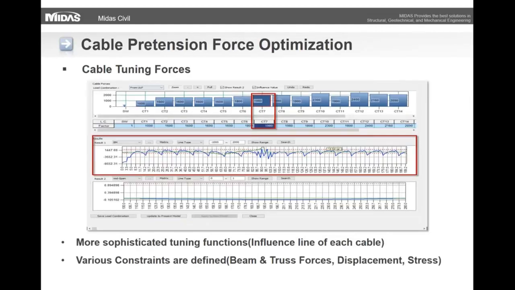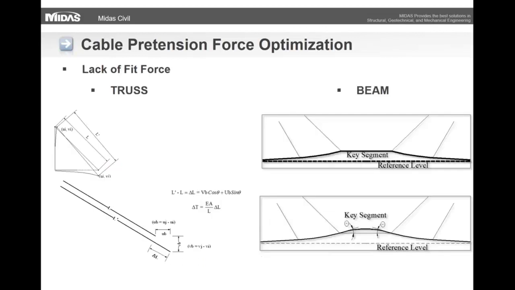And then once you get your initial cable pretension forces, by using the cable tuning forces, you can modify some of the cable forces under some of the constraints you define here. For example, the constraints you can define are beam and truss forces, displacement or stresses. And the last one is for the forward construction stage analysis.